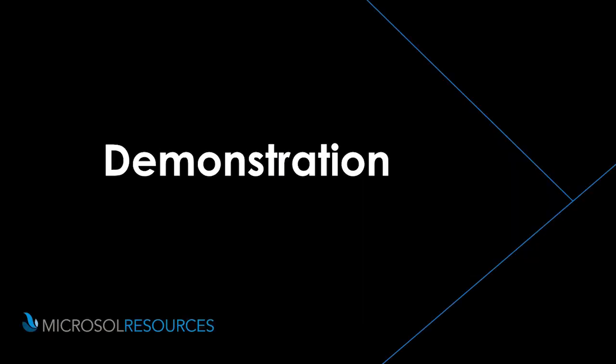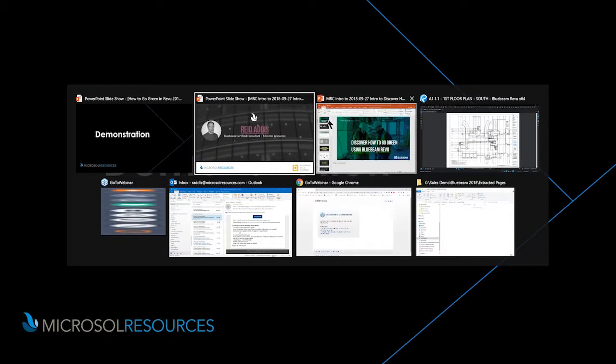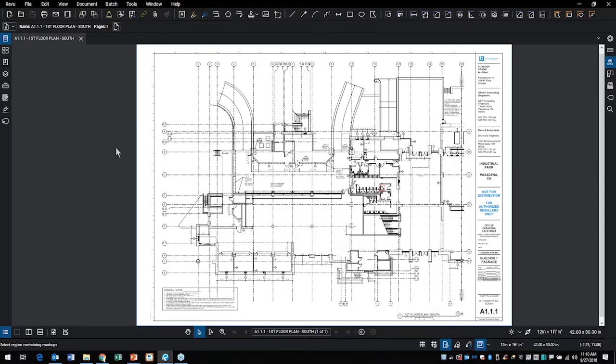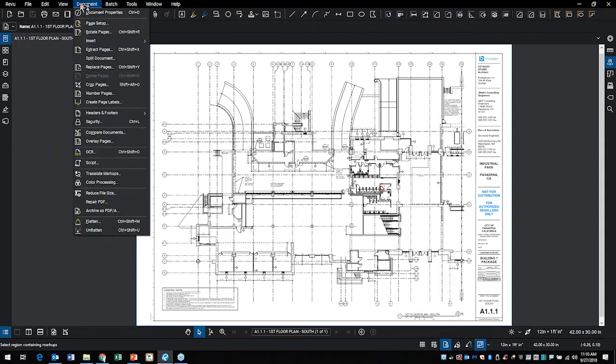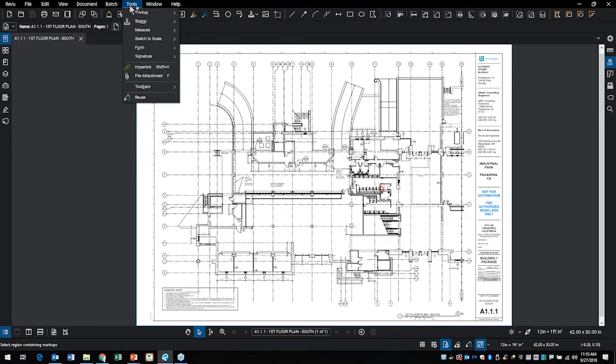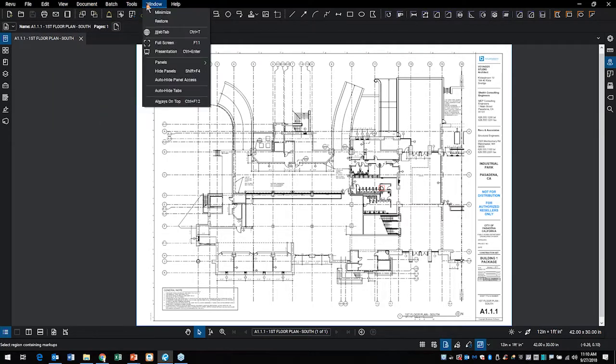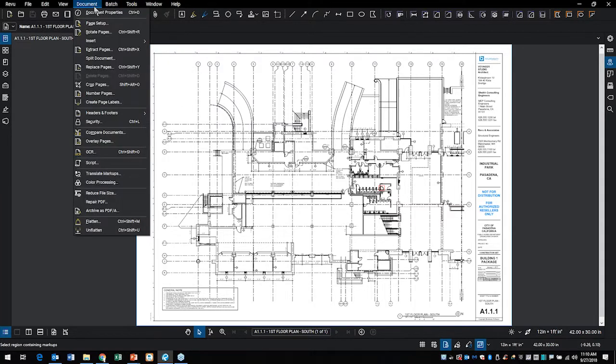Okay, so demonstration. This is just to remind me to stop talking and start showing you something. So this is Bluebeam 2018, and for those of you that are used to the old interface, it's going to look pretty scary. That big command bar up at the top is gone, and we simply now have a pull-down list at the top. And these items are organized in what Bluebeam hopes is a fairly logical organization.